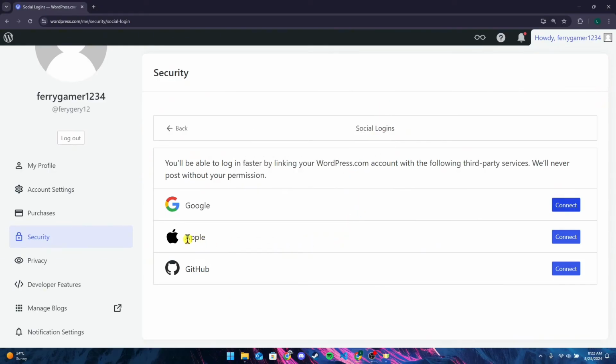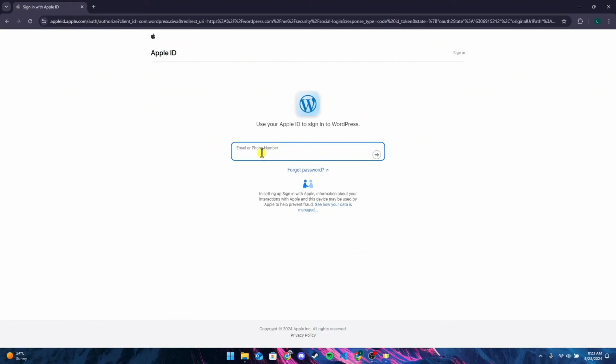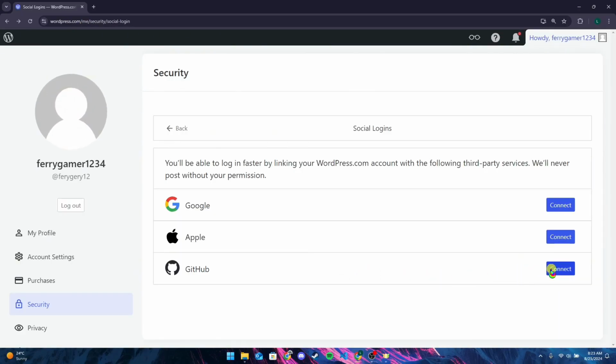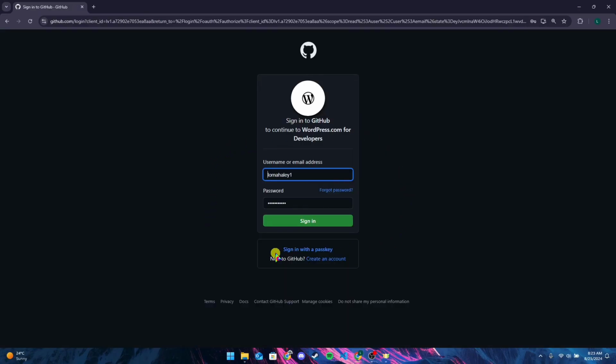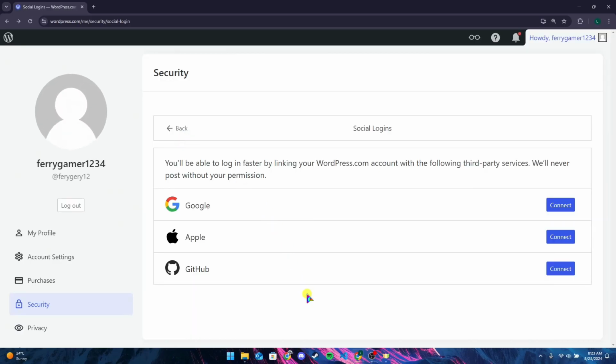Now, if you want to connect your Apple account, click on this button and type in your iCloud information on this field here. After that, if you want to connect your GitHub account, click on this button and log in using your GitHub account from here. So that is how you can add your social logins in your WordPress account.